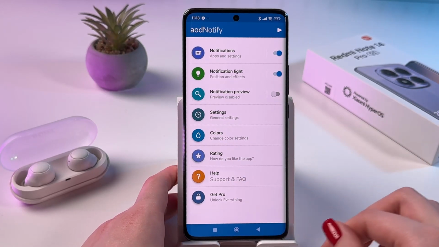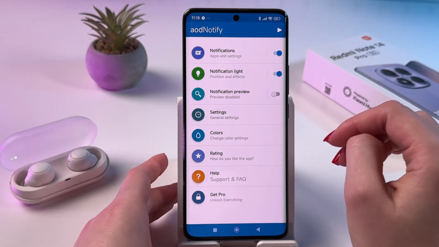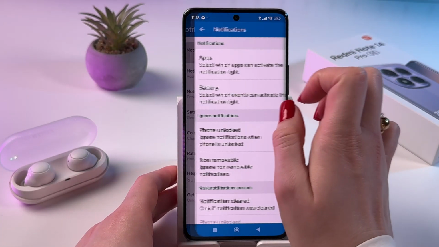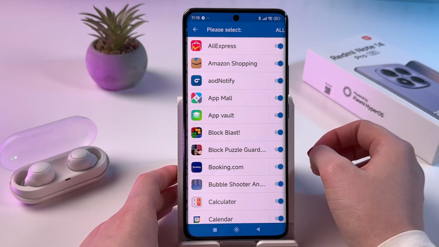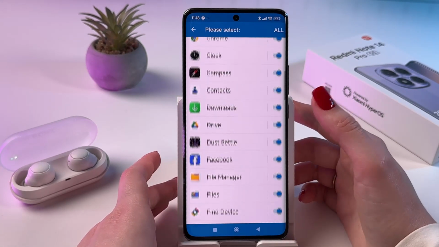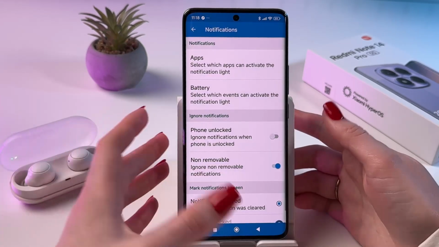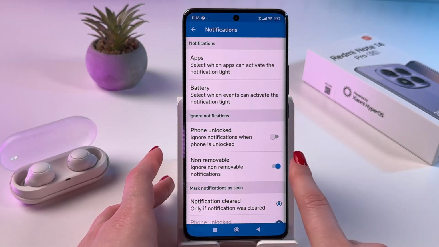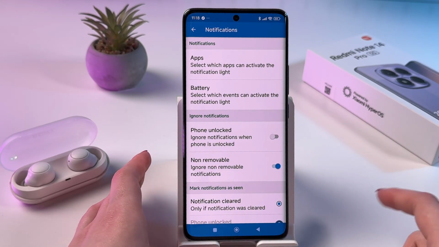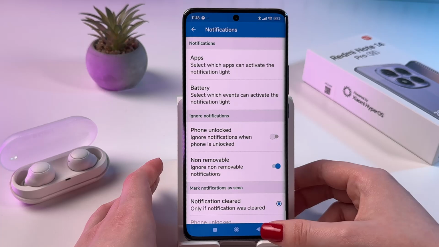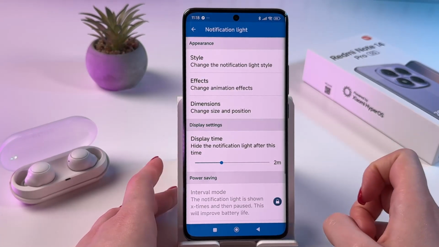So what we are gonna do here is we can customize our light notifications. Firstly, let's choose Notifications tab. Here we can go in Apps and choose apps in which we want to enable our light up notifications. And also we can disable this phone unlocked so we can ignore notifications when phone is unlocked. Now let's go back and choose Notification Light.